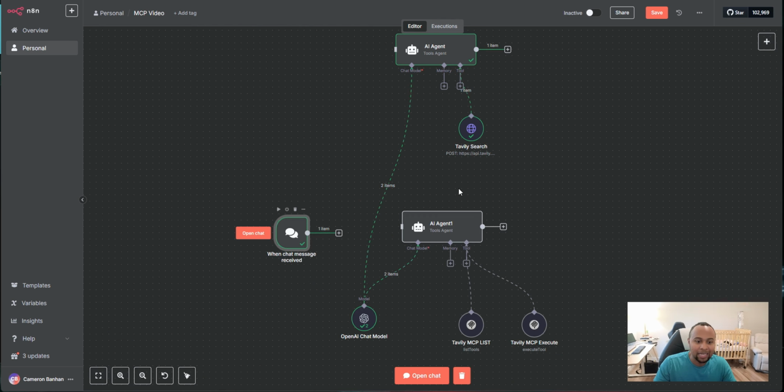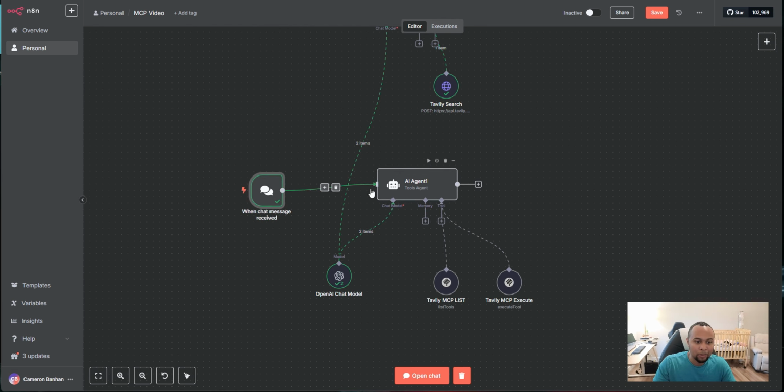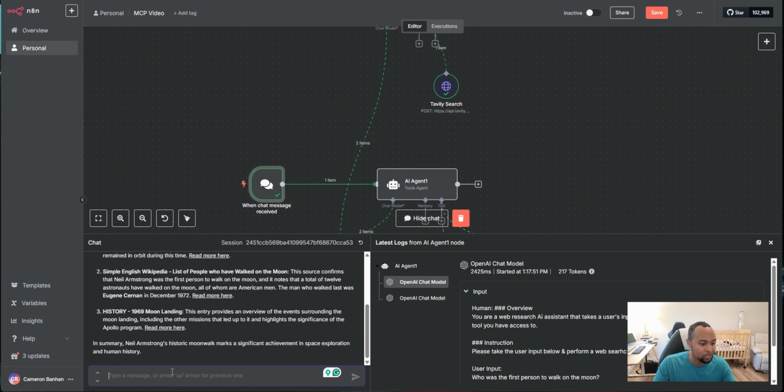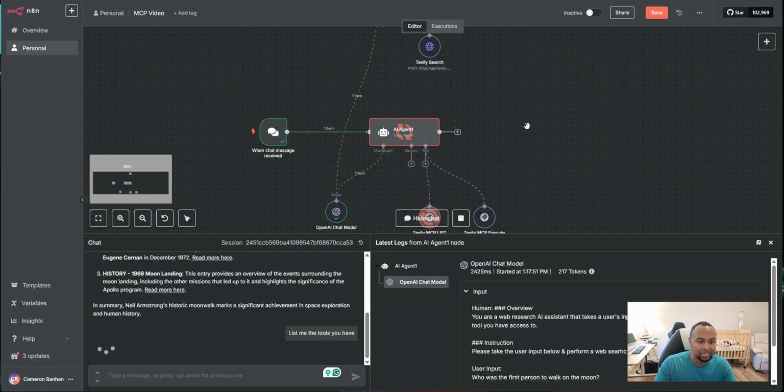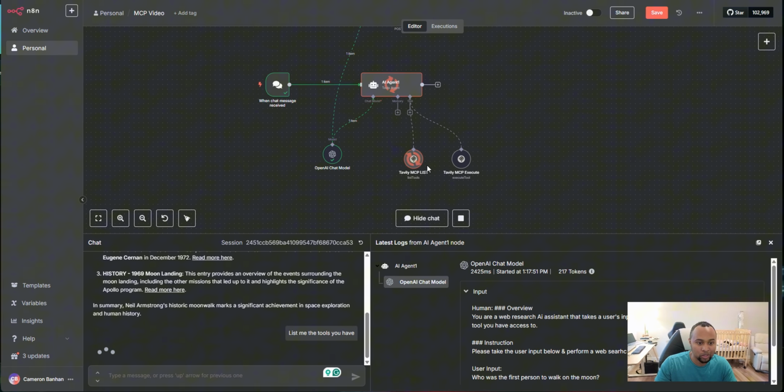Okay, so let's go ahead and get into the MCP version. So I'm gonna connect it, and this time I'm going to start by saying, list me the tools you have. I'm gonna send it to the AI agent. The AI agent's gonna go ahead and it's going to run this MCP list tool node here.